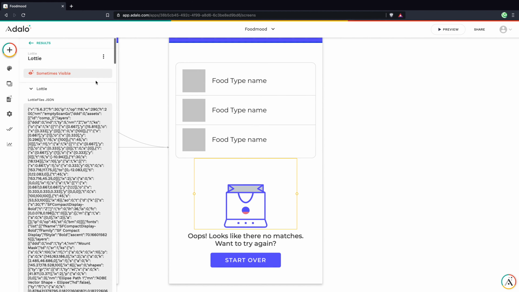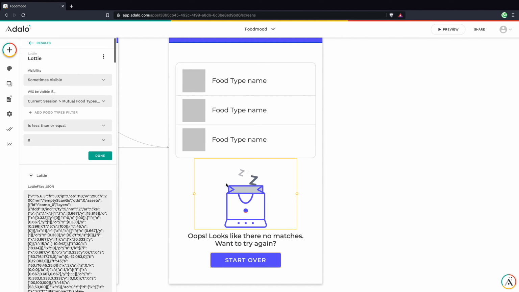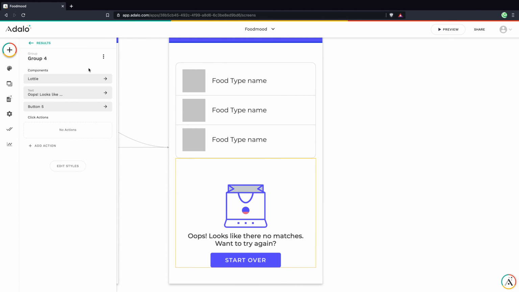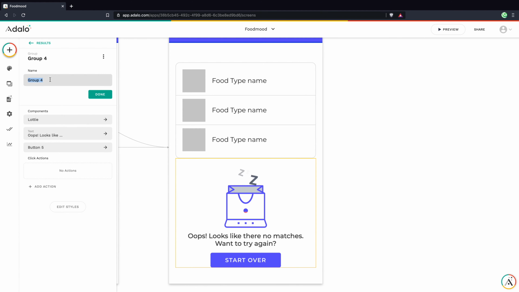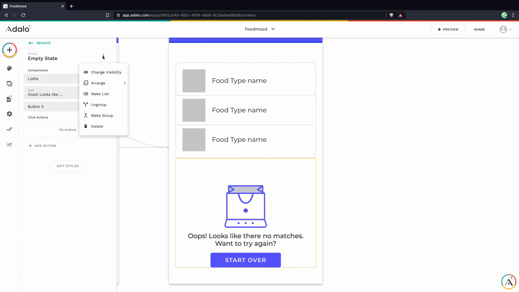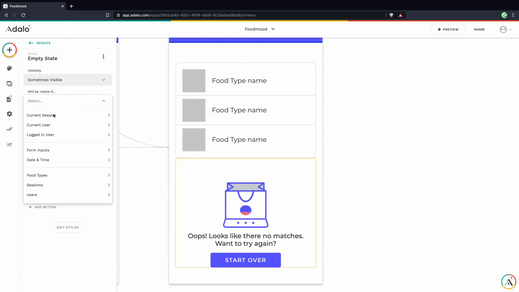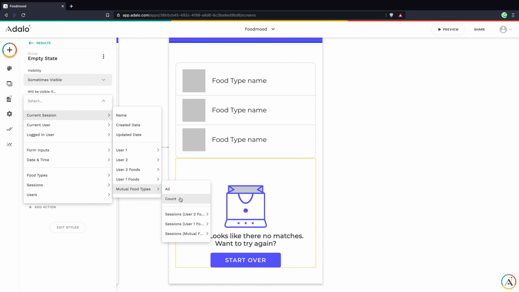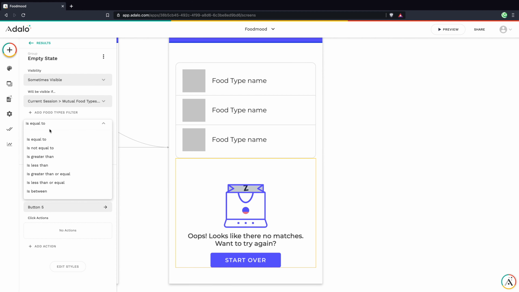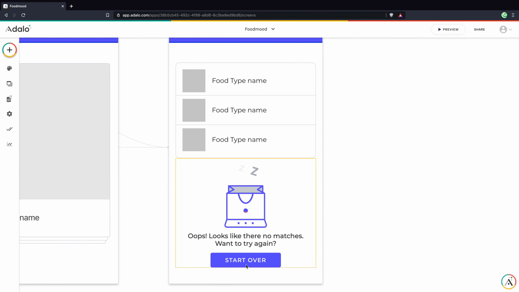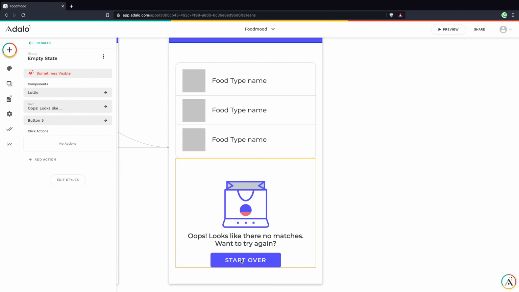So here's one thing. Instead of setting the visibility on this Lottie, this was my bad, I should make that always visible. And let's just group all of these together. We can make it a group, call it empty state or something like that. And then let's set the visibility on the whole group at once. Otherwise, we'd have to do it for all 3 items. So we're going to current session, mutual food type count, and then we did less than or equal to 0. Okay, so now we need an action for the start over button.